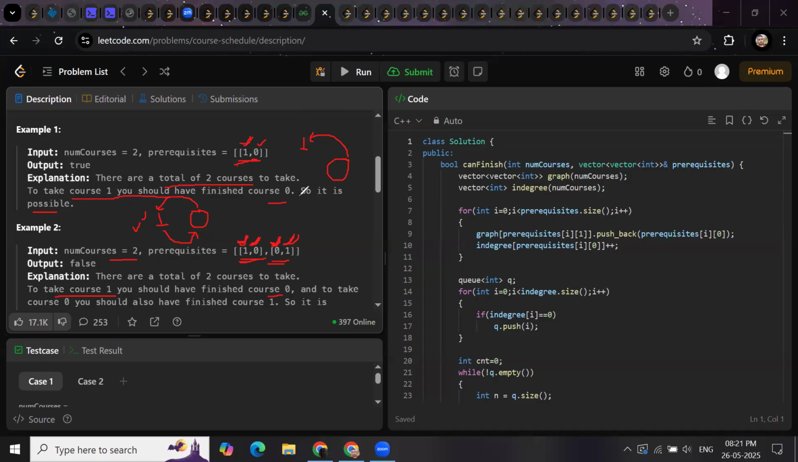Okay, so how can we solve this? We can think of topological sort. We can use topological sort here. What you will do is, whatever edges you have been given, you will create a graph out of that, and also you will calculate the in degree for the nodes.